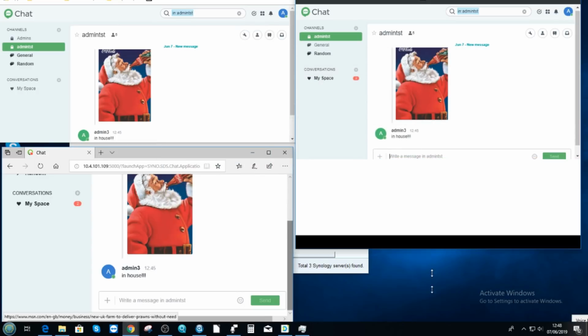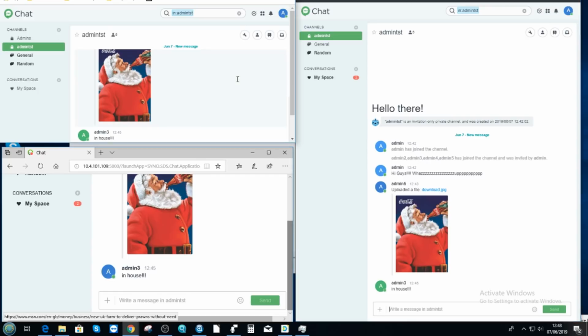But this has been Synology Chat, available for Synology NAS. I hope you enjoyed this. I'm looking forward to seeing how this compares with some of the other applications. And with more and more updates coming out in DSM 7.0, I'm really looking forward to seeing what more is going to happen within Chat.